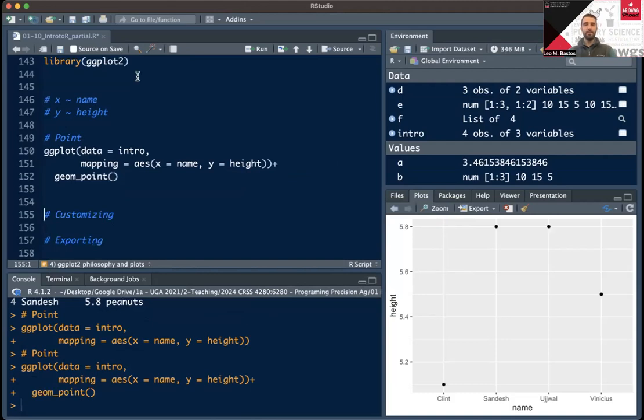And let's run that. Make sure that you have your plus at the end here, make sure your parentheses are closing, and you have your commas in the right place. If you had all that in place, you should be able to see what I'm seeing right now, which is this point plot right here. We see that for each one of the people in this data set, it added a point wherever the height was listed.